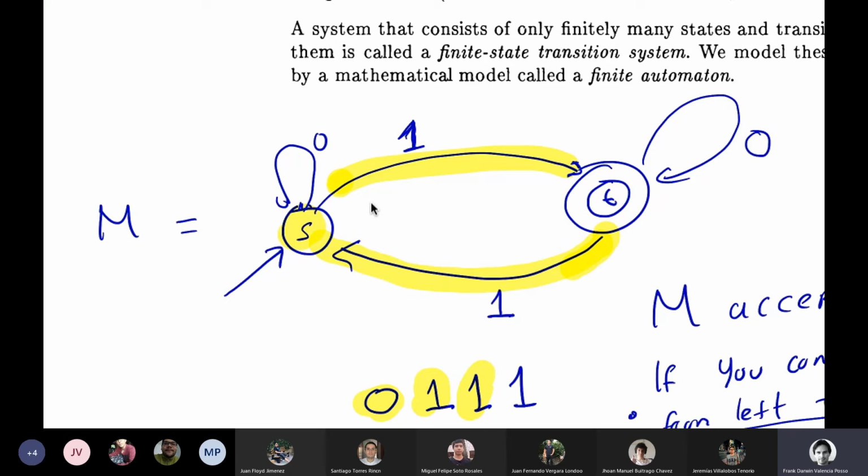Right now, I'm only giving you intuitions. I prefer to give intuitions first before the definitions. What we want to do now is define the language of automaton M. The language of M is the set, and it's going to be the language of any machine. The language is always the set of all strings that are accepted by M, and only those.